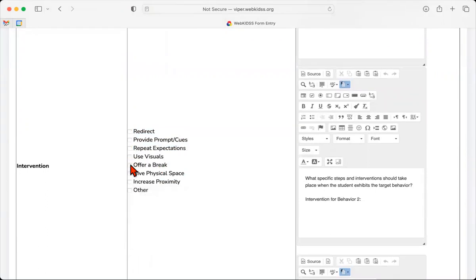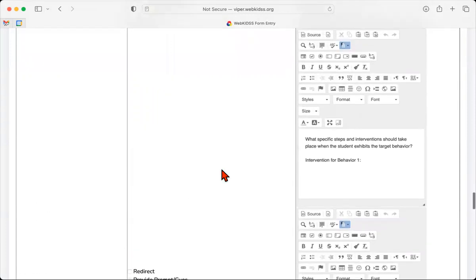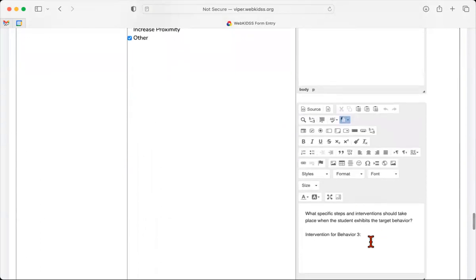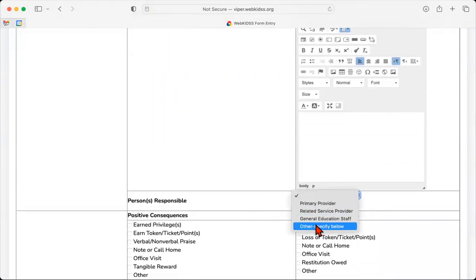So regardless of what you choose, maybe you're going to offer a break and do something else, right? So you come over here. What are those steps that we should do? And what is the intervention? You enter your text here. Behavior 2 goes here. We don't have one. This example does not have a behavior 3, but that's where you would put it. Again, person responsible. Okay. And maybe in this one, it would be special education staff, right? Maybe it's a para who's in the classroom. That's none of these, right? So maybe you would want this to say SPED staff.